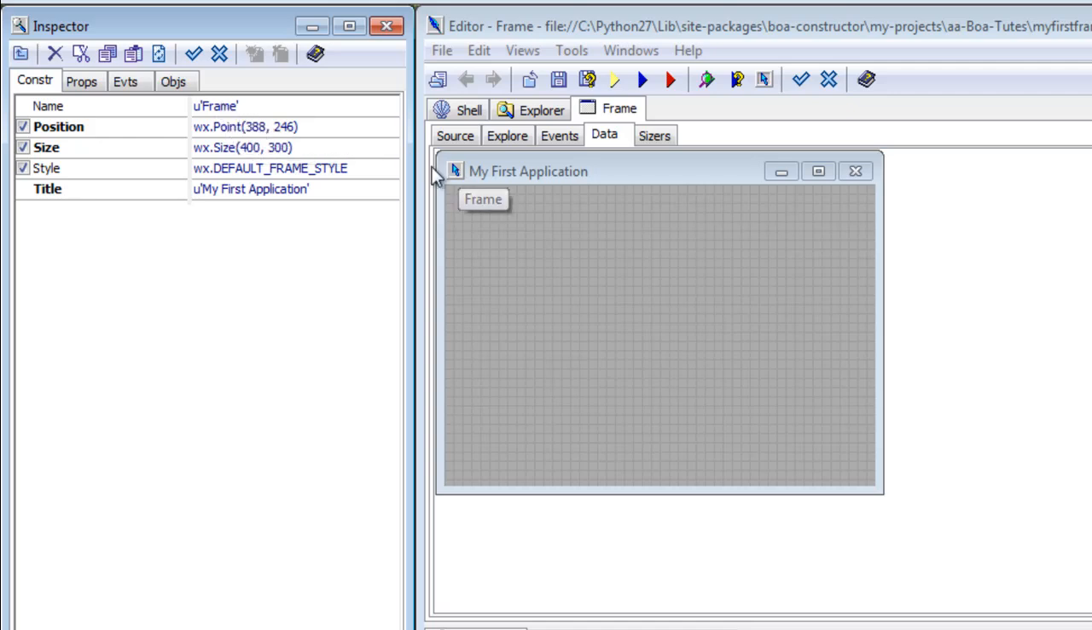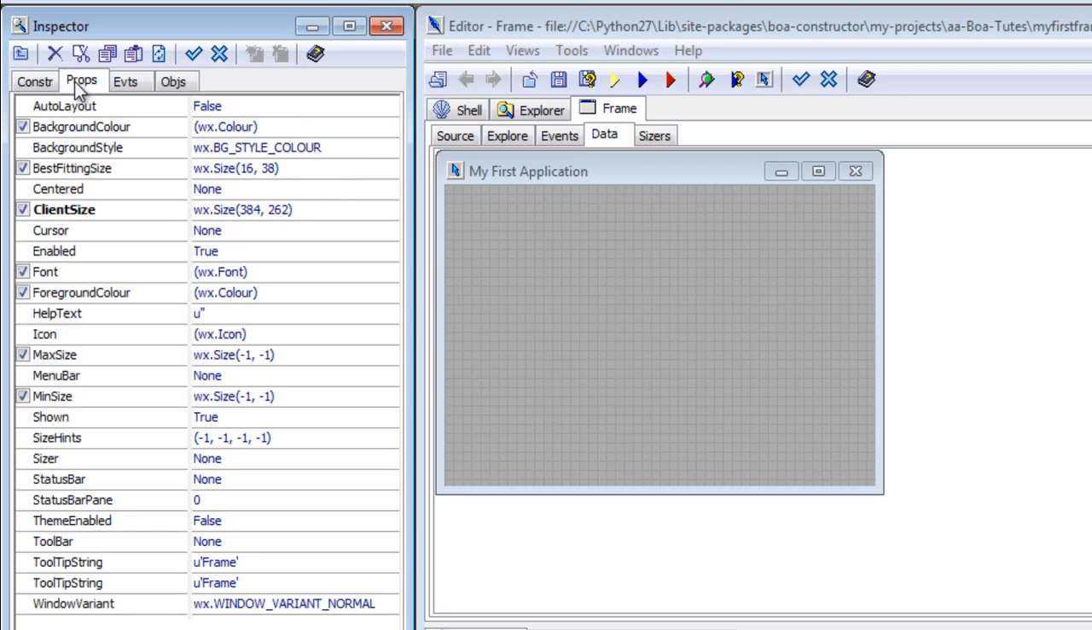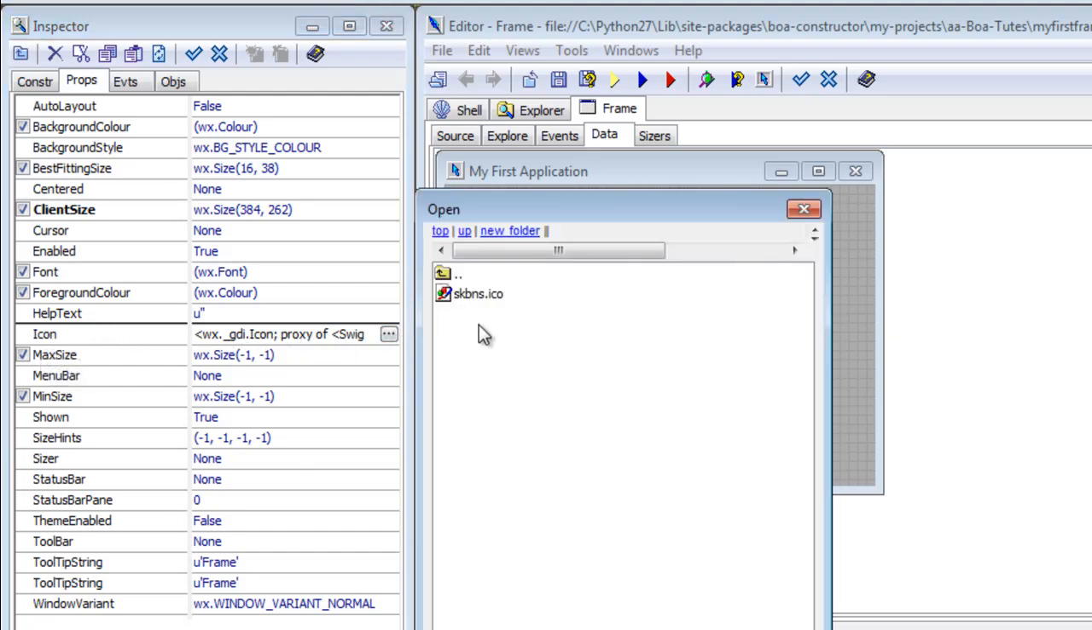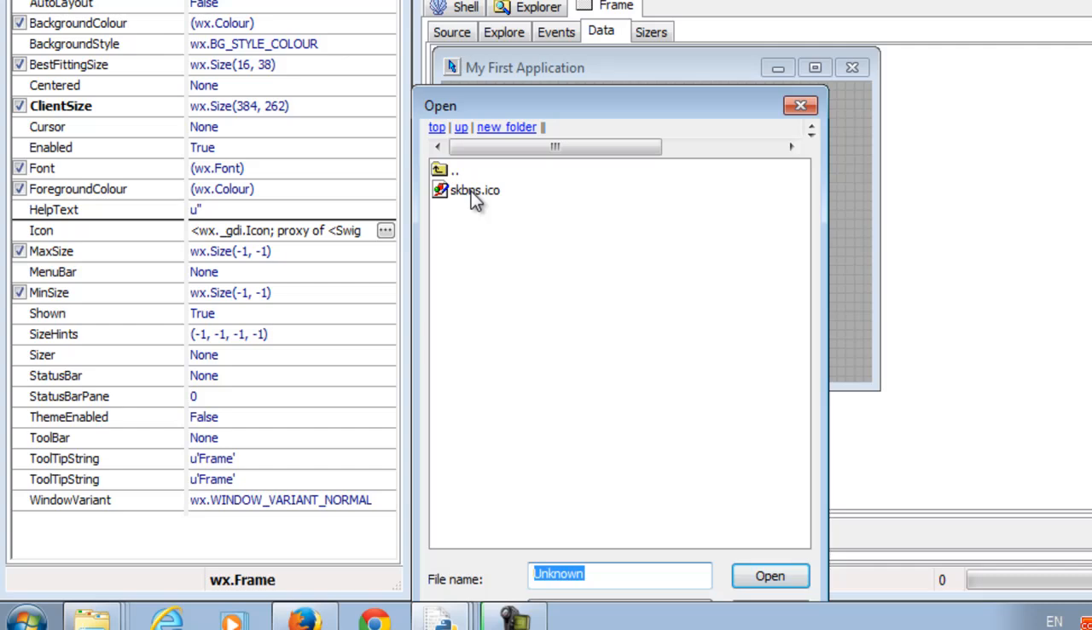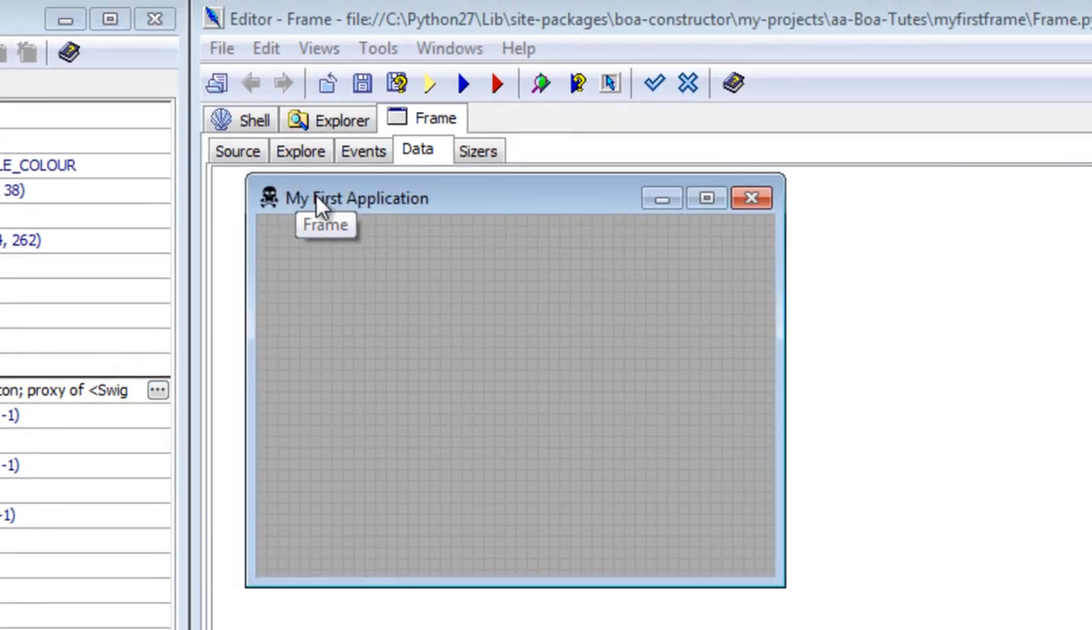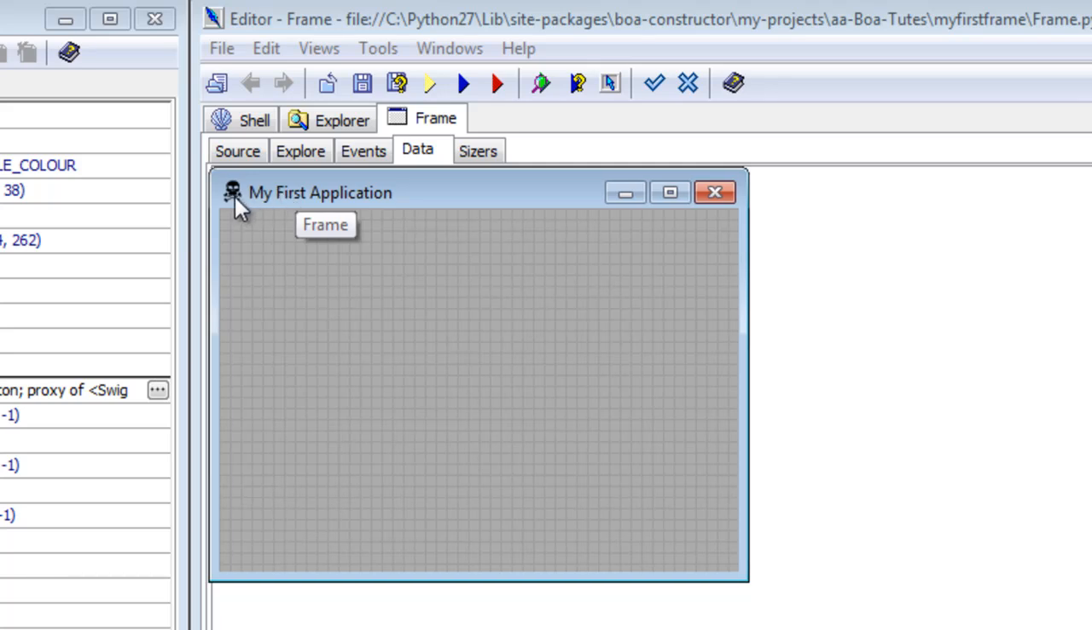So we want to put an icon on our first application. So we go to properties, go down here, notice this icon. I've clicked that. There's a browse button, so we click that. Now in the folder that we've saved My First Application, there's an icon waiting to be installed. And there we are. We now have the icon.